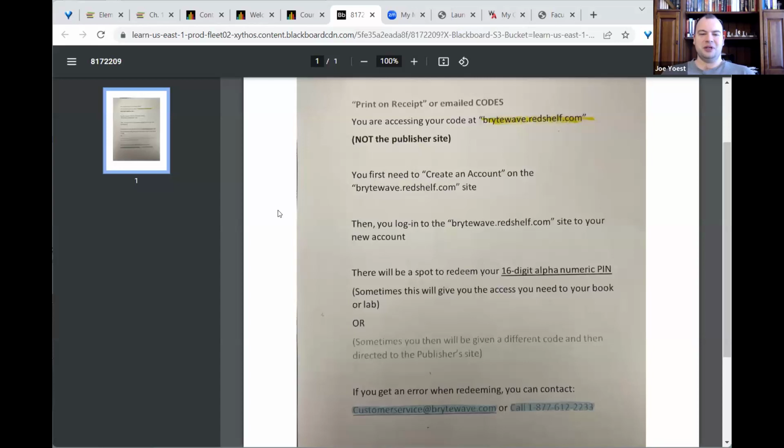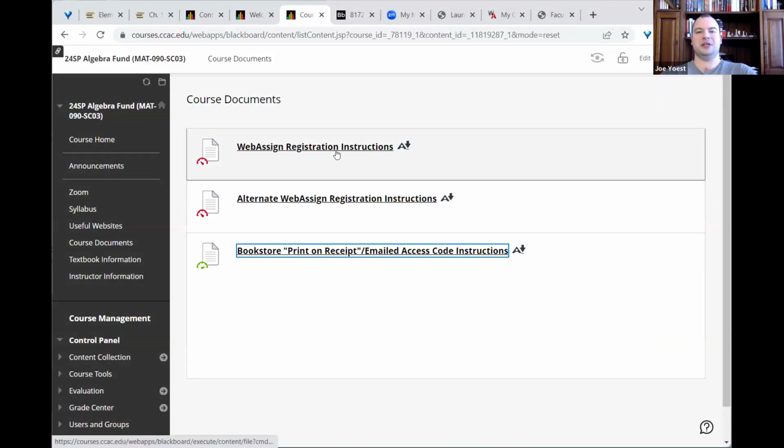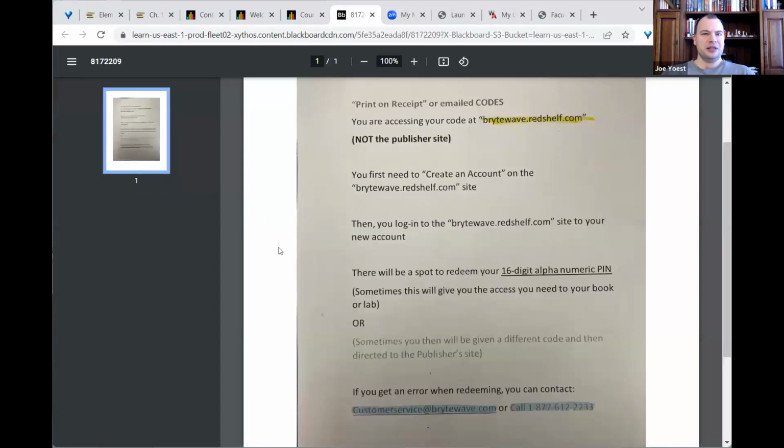So I know it's a bit annoying, but what you would do is you would take the access code the bookstore gives you, create an account on basically this bookstore's website, this Brightwave website. You create an account on there, you enter your access code there, and that generates, say, a WebAssign access code for you. And you take that WebAssign access code, follow these registration instructions, get into WebAssign. It's a little bit annoying, it's that extra step of creating an account and plugging in the bookstore's code in order to get a publisher's code.